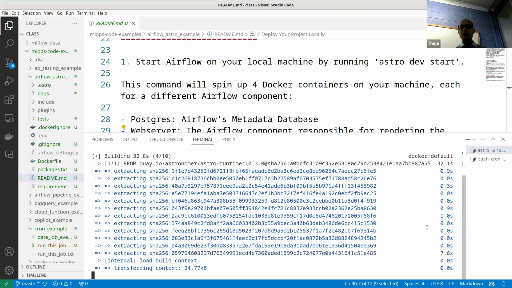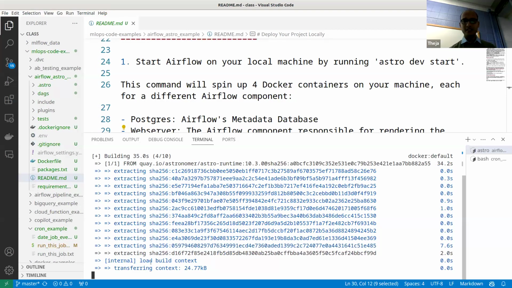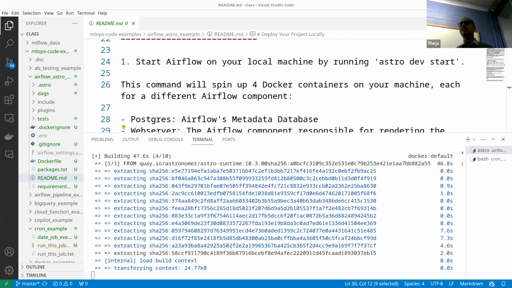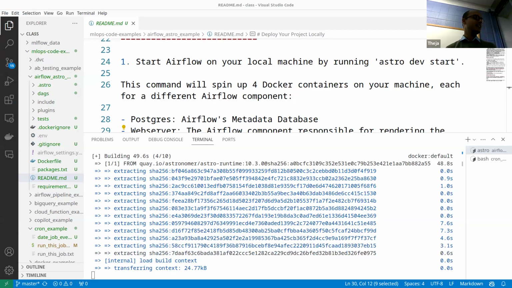But in the meantime, any questions from anybody? Let me just see if there are people online available. Yeah. Any questions about this tool while we get this running?